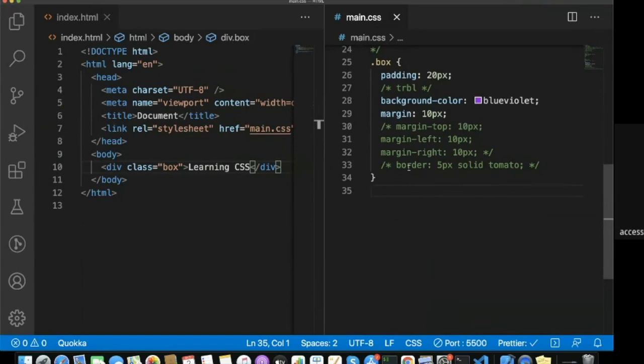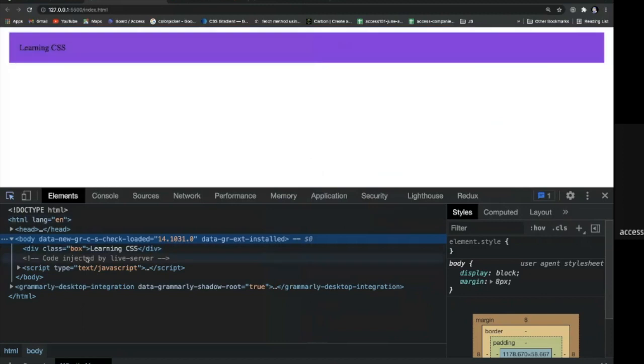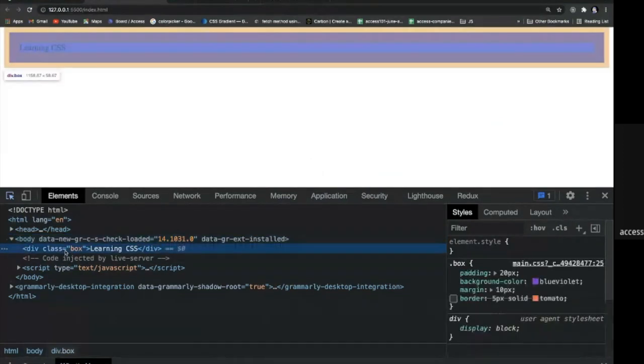What I wanted to cover is an important topic. Whatever the padding, whatever the content height and width, it will be the size of the visual box, right? Whatever we are seeing, we will get to know this box size. When we go to inspect element and click on that one, we'll get the height, 58.